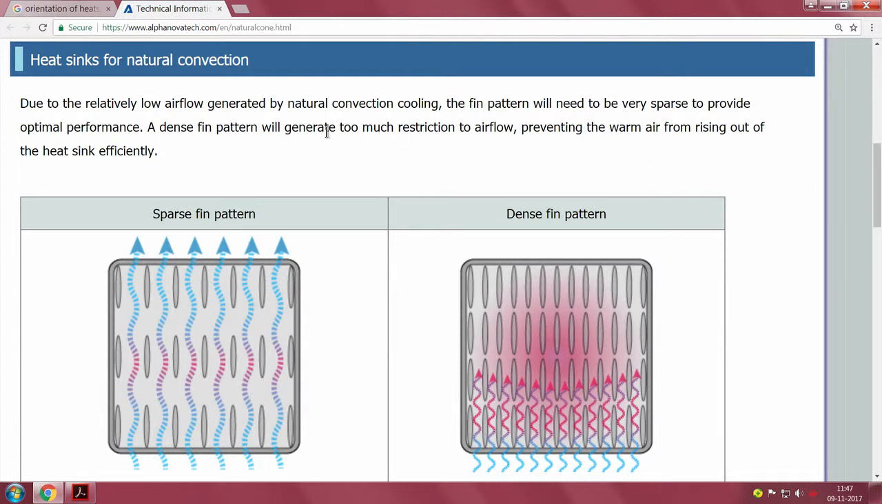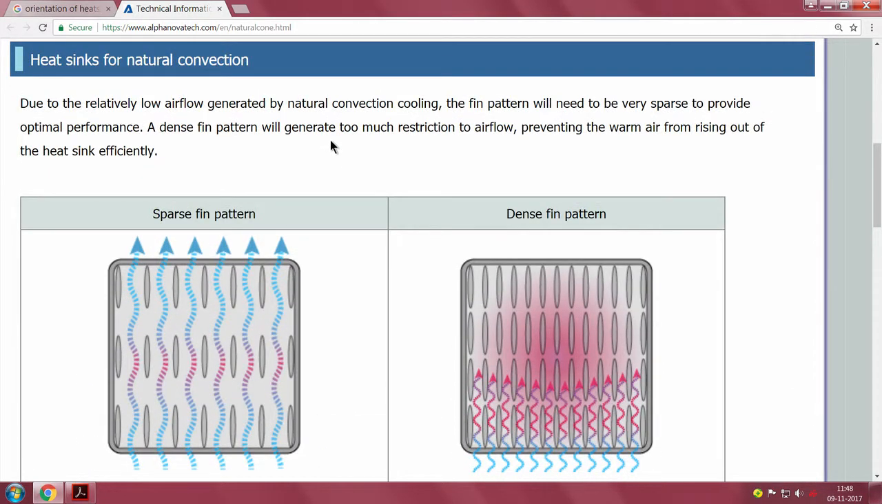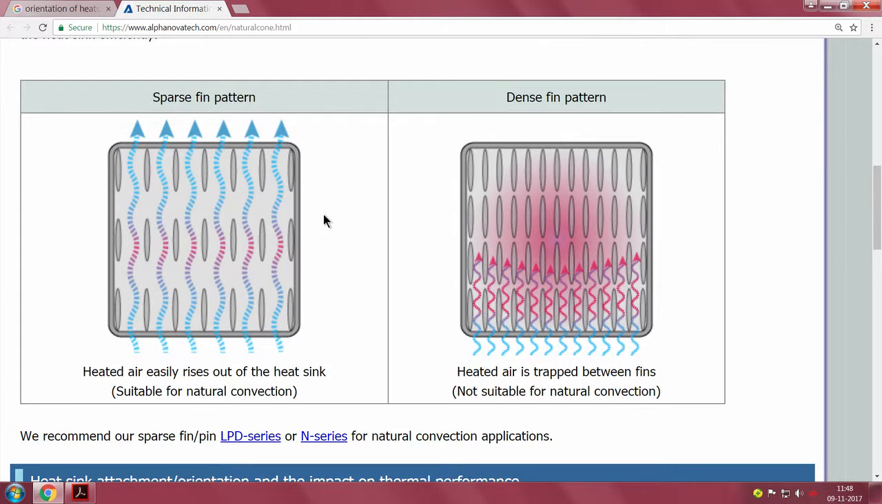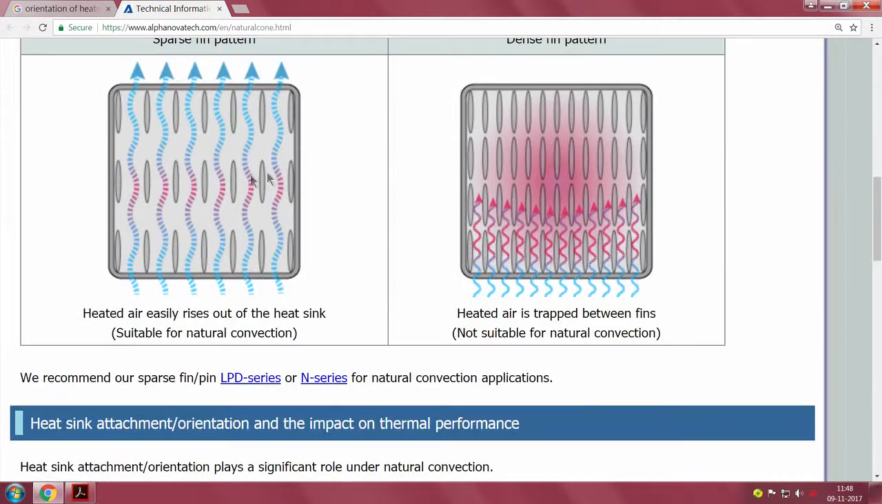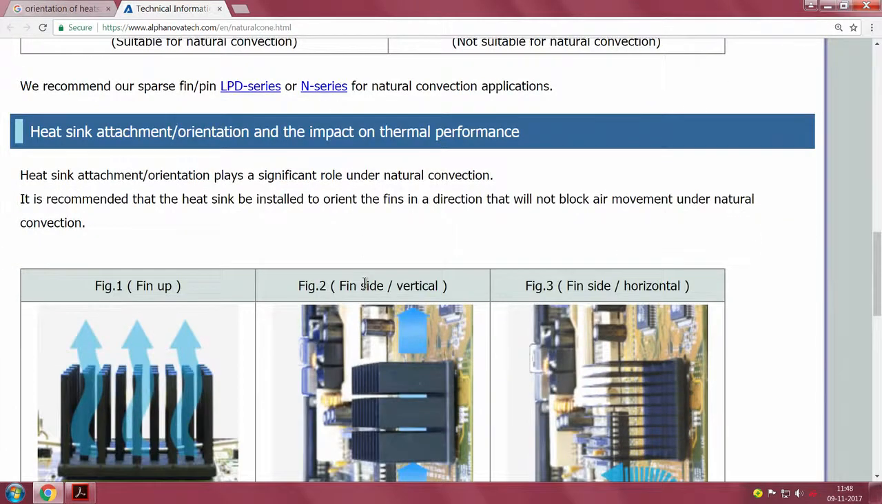Due to the relatively low airflow generated by natural convection, the fin pattern will need to be very sparse to provide optimal performance. A dense fin pattern will generate too much. It is not exactly true, there is an optimum which is there. It is obvious, this figure just shows you how the hot air comes and heat is trapped between fins and so on. LPD series and so on.